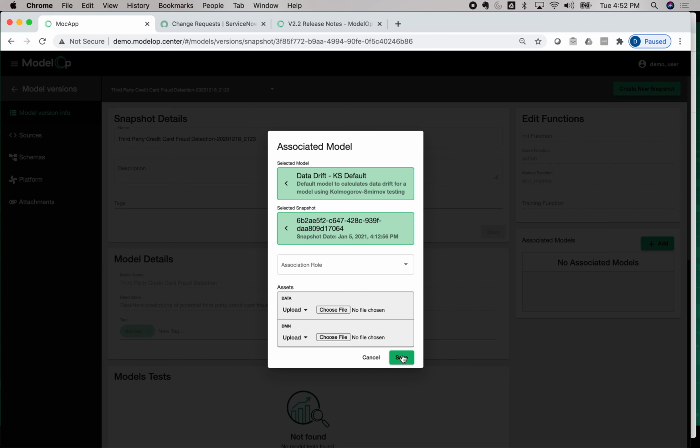Now again, this associated model concept is very powerful because for a given team or business unit, you can say, here are the particular associated models that I want to use for my team. Those can then be used across 10, 30, 50 different models so that you have a consistent way to do things such as drift detection or potentially compliance enforcement and controls.